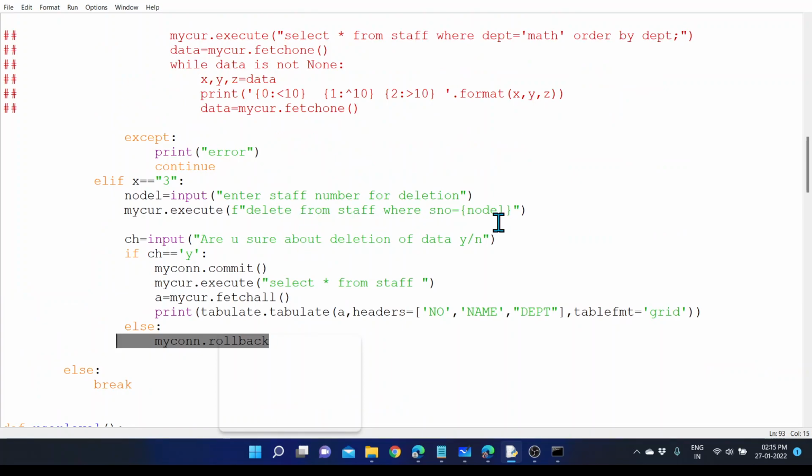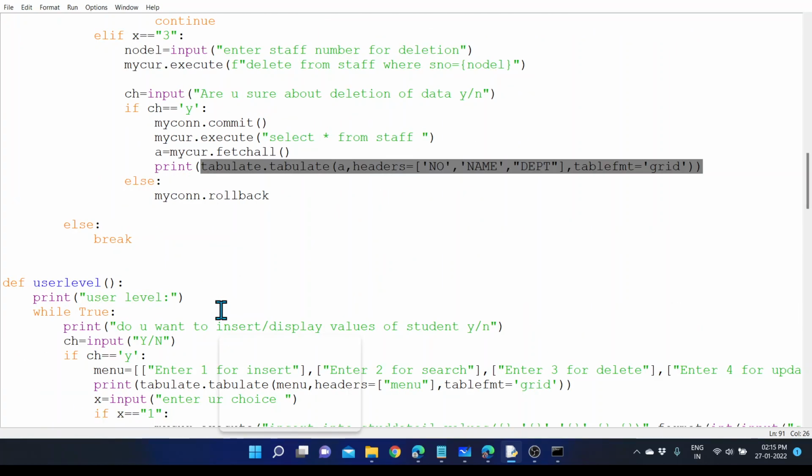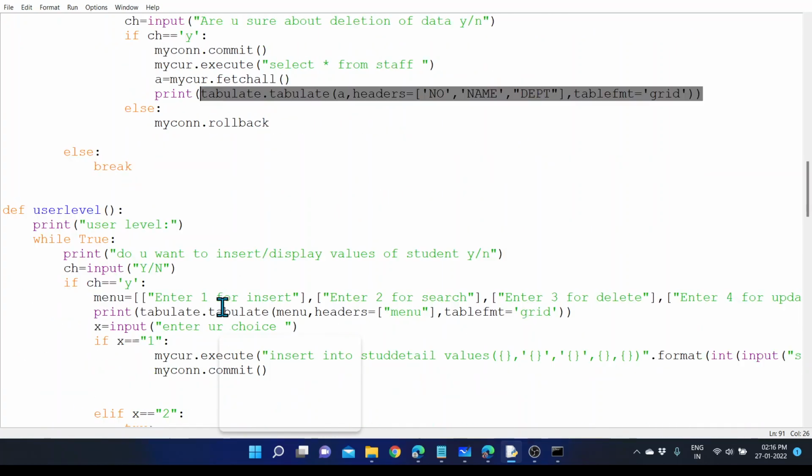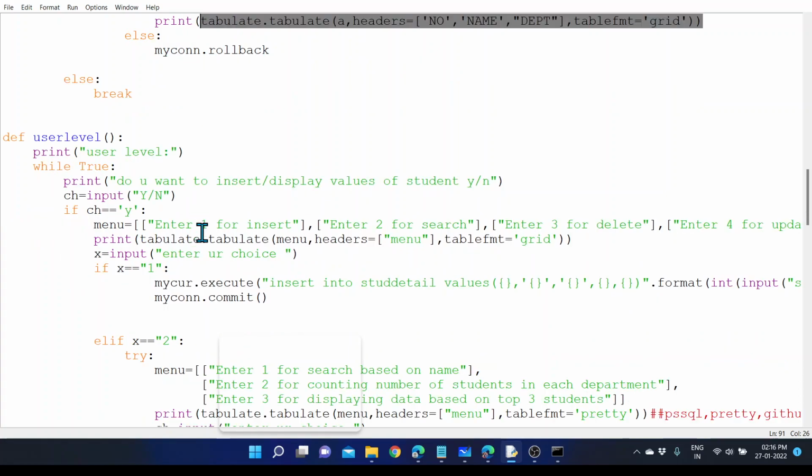So that's the process that I used there. So we delete the data, and then we are asking whether you are sure about the deletion process or not, and if the user enters yes, we will provide the commit process, and then we will retrieve the data, fetch the data from the table, from the cursor, and then we are displaying the data within the table by using the tabulate module. So that's one of the processes based on the admin level, and within the user level the same format is used there.